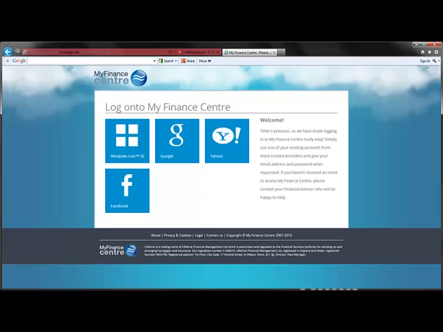So this is the login screen for My Finance Center. Now when we originally developed My Finance Center, we wanted to reduce the barriers to access. So rather than getting people to register and receive emails backwards and forwards to confirm who they are, we chose some trusted providers and utilized their authentication system instead.